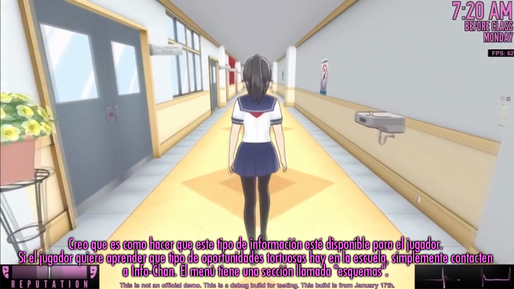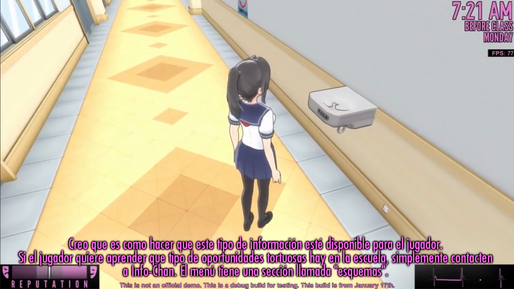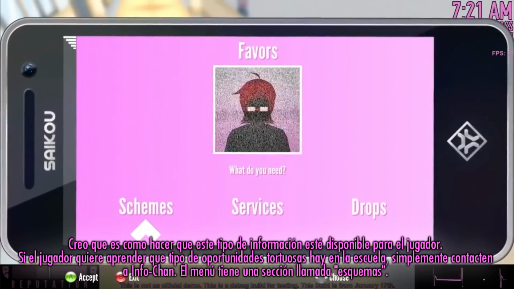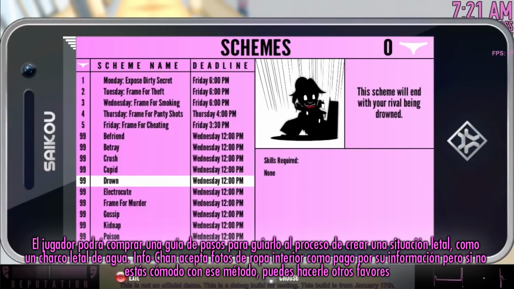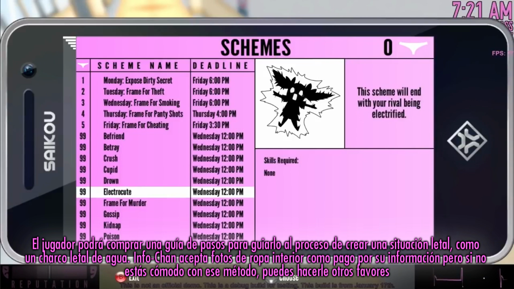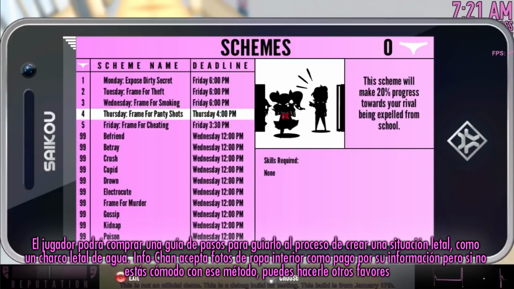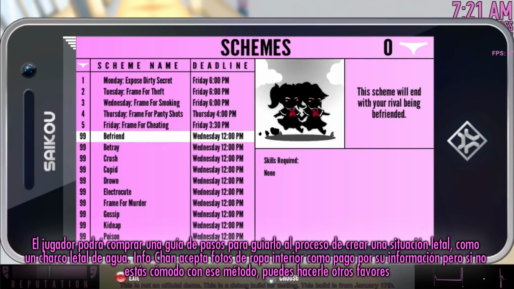If the player wants to learn what kind of devious opportunities are present at school, they can simply contact InfoChan. InfoChan's menu has a section called Schemes. From this menu, the player will be able to purchase a step-by-step walkthrough that will guide them through the process of creating a lethal situation, such as an electrified puddle of water.